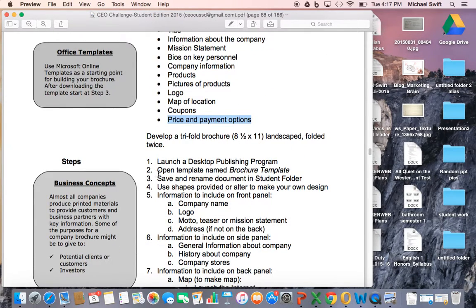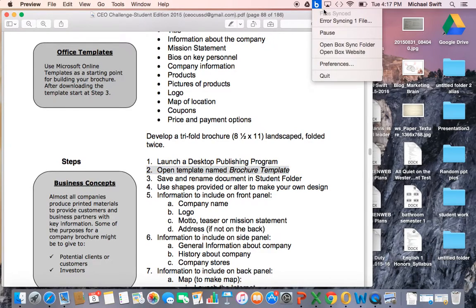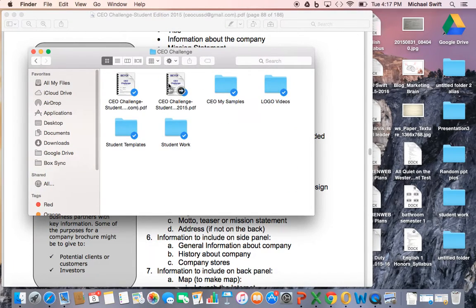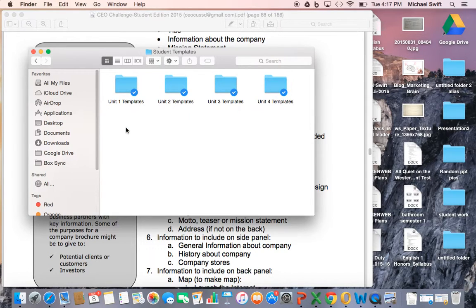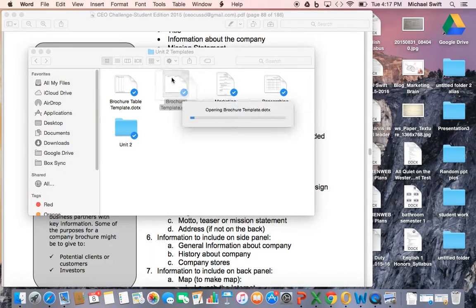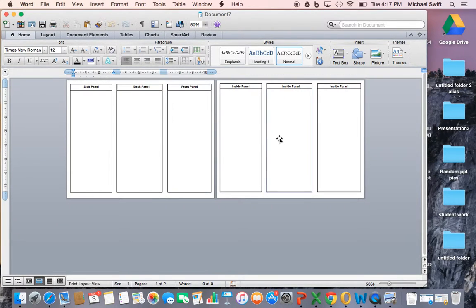And then what do your products or your services cost? So the first thing we're going to do, it tells us on step number 2, is we're going to open up a template named Brochure Template. So we find that by clicking on BoxSync Folder, CEO Challenge, and Student Templates. Now we're in Unit 2, and the template we're going to want to use is this Brochure Template. So we're going to click on Brochure Template, and you're going to see how your brochure is going to look.